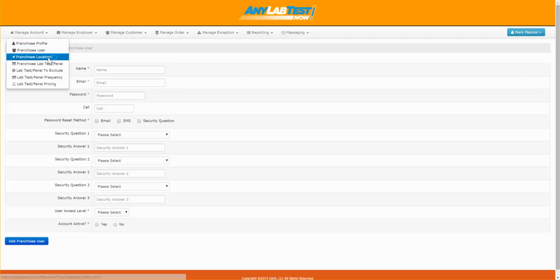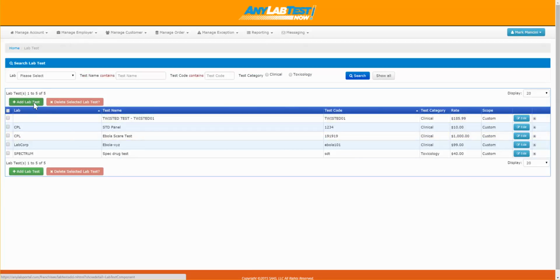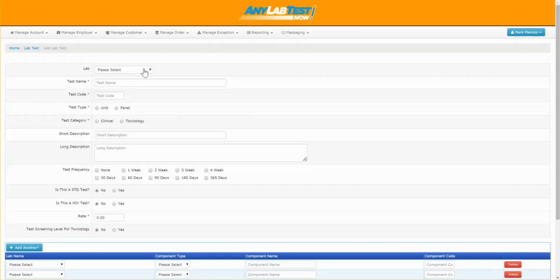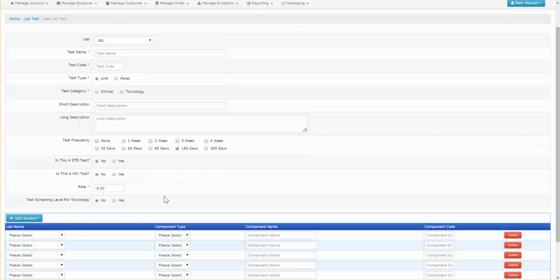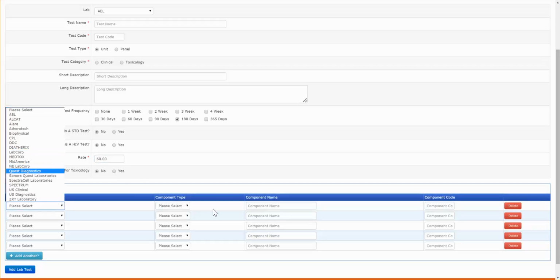The franchisee location, this is where we just were when we first logged into the screen. The franchisee lab test and panel allows you to create your own custom lab tests and lab panels. You can select for which lab it's for, a test name and code, and if it's an individual test or a panel, clinical or toxicology, the description, and if you would like, you can put in a frequency of how often you want the customer to be alerted they should take that test. If it's an STD or HIV test, the cost of that test, and if you would like to add another, as well as the lab name and component for that panel.